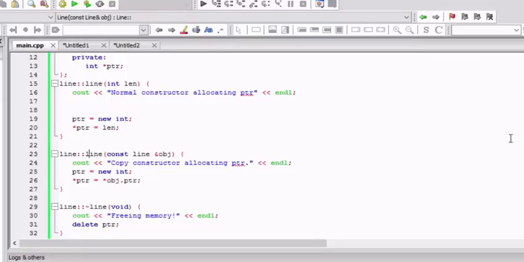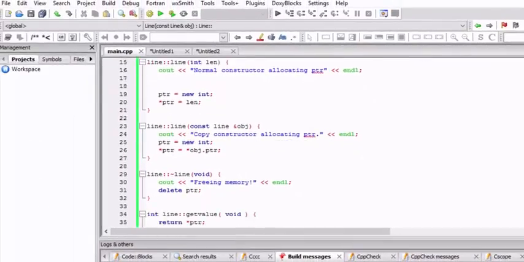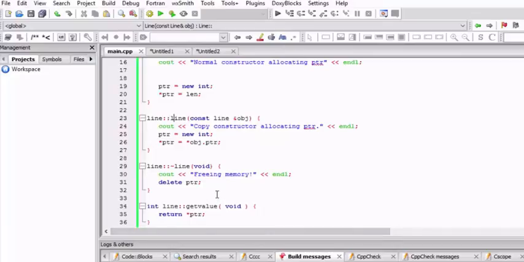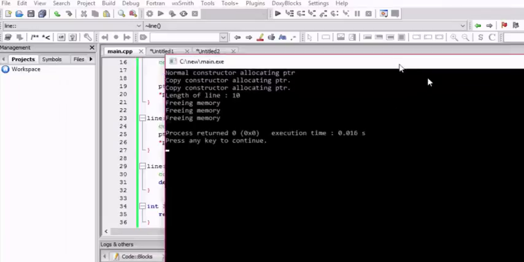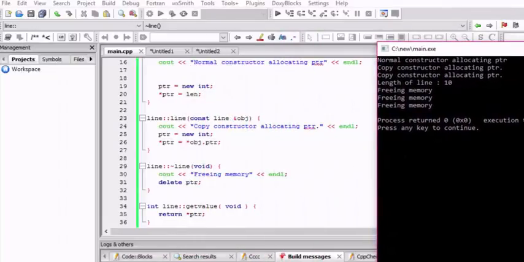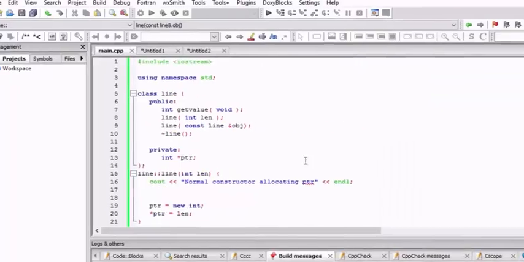First of all, I want to tell you that in the destructor, delete ptr, don't forget this step. Now you can run this program. So now you can see the output. You can see that the copy constructor is called twice and the normal constructor is called only once. So why this happened, I will tell you.